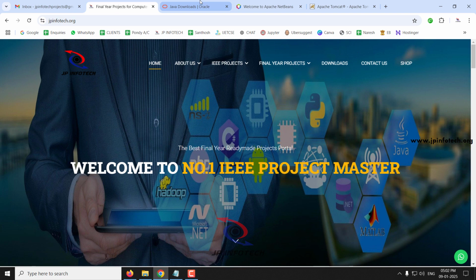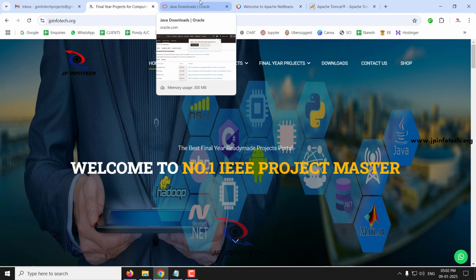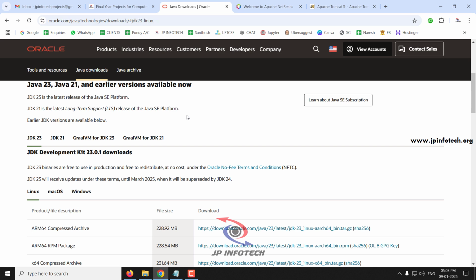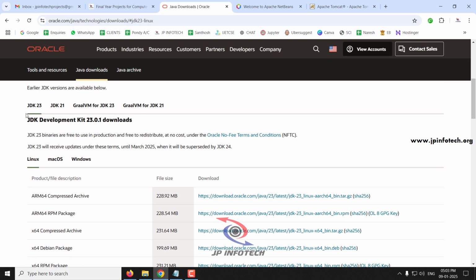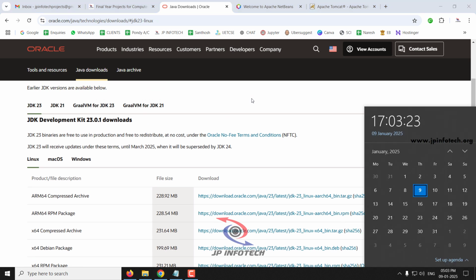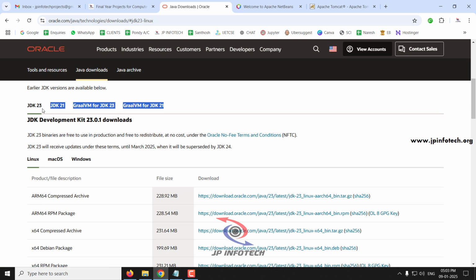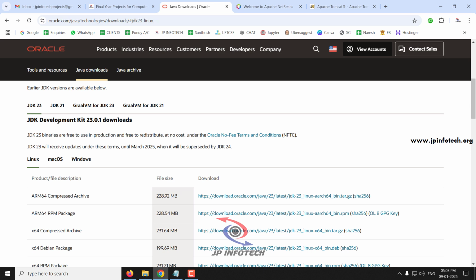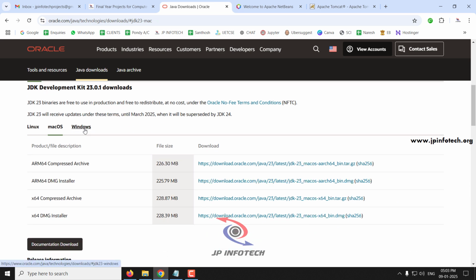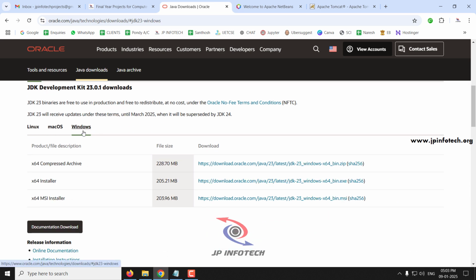So first we'll download the Java JDK. To download the JDK from the official website, you can go to oracle.com, where the latest version as of now, 2025, is Java JDK 23. Here you can see the JDK 23 version for Linux, Mac OS and Windows. As of now we are going to see Windows. So here you can just download this x64 installer, the exe.